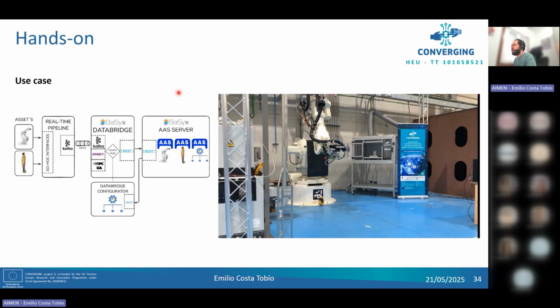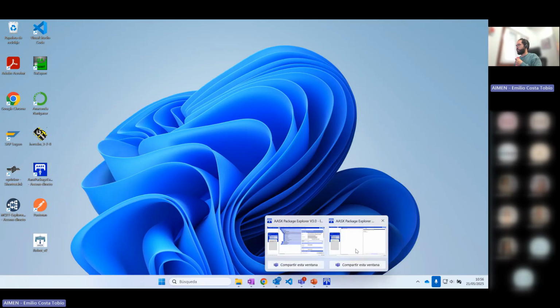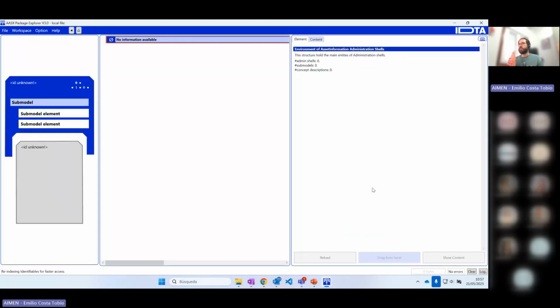So let's go ahead. I'm going to leave the presentation now and start the modeling part. And for this, we will use the Package Explorer, as I mentioned, that I linked in the presentation. So we would open the Package Explorer and we would begin the modeling process.